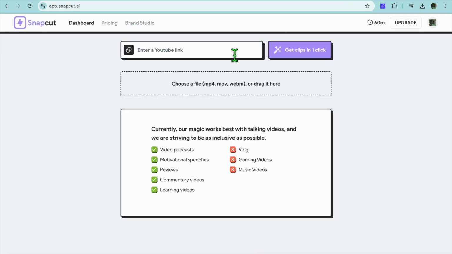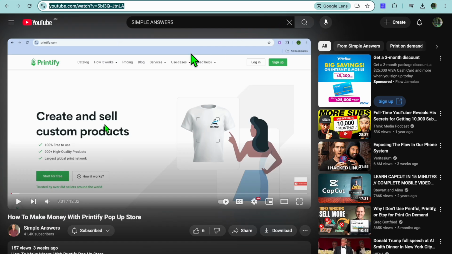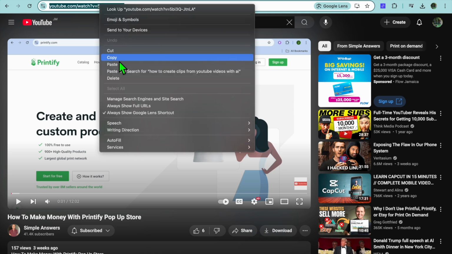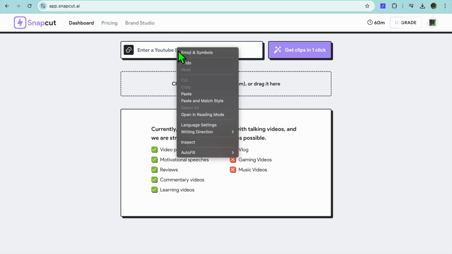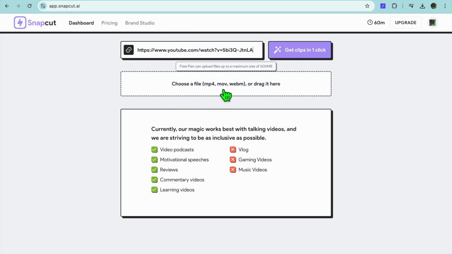Once you have tapped on that link, you're going to tap on sign up in the top right hand corner, and you can sign up using your email address, and you'll be redirected to a dashboard just like this. And from here you could input the YouTube link, so we could go onto YouTube, and for example I'm just going to use this video right here. So we will copy the video URL, then go back into Snapcut, and you're going to paste it right there.